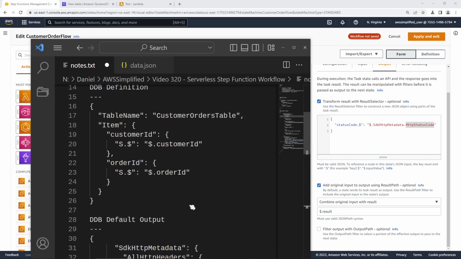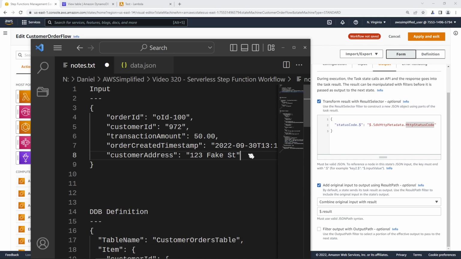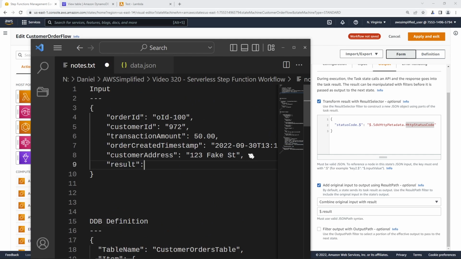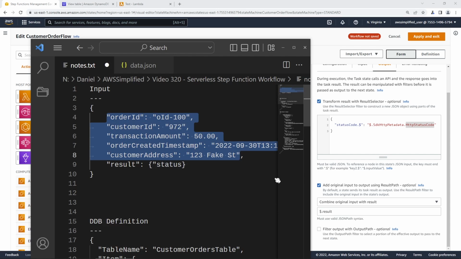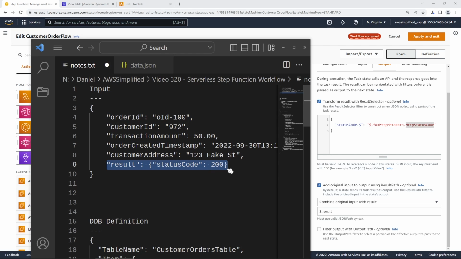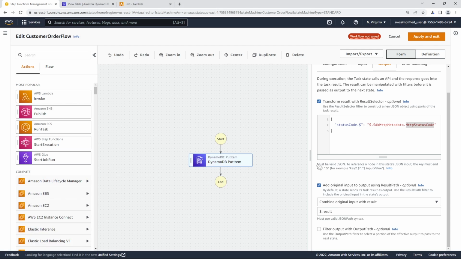So here it is. So what it's going to do is it's going to add another entry up here, and we're going to have result here. And then within here, we're going to have the status code and whatever the status code is. And we're also going to get everything here that's moving on to the next state. So we're going to have status code and then 200 or whatever that value is. So by doing these two things here, we're going to make sure that this is passed along with the output to the next step. And we're going to extract the status code out of the DynamoDB output and add it to our JSON object. So that's the general idea of what's going on here.